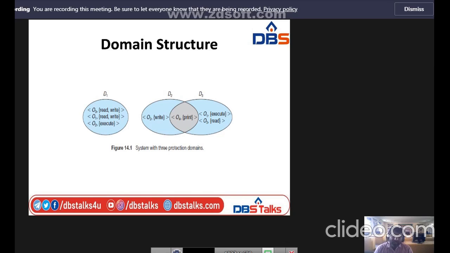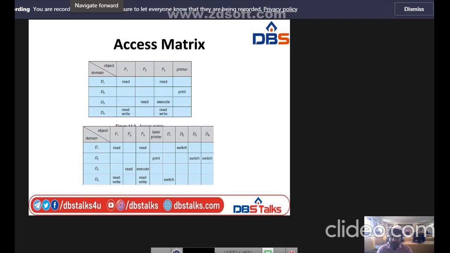Here, the first one is that each user may be a domain. In this case, the set of objects that can be accessed depends on the identity of the user. The next one is that each process may be a domain. In this case, the set of objects that can be accessed depends on the identity of the process. Okay, so this is regarding domain structure.